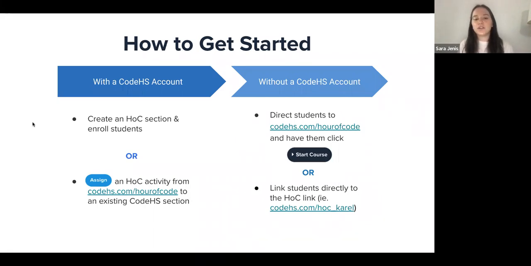Hour of Code tutorials can be run whether a student does or does not have a CodeHS account, meaning they can go on to CodeHS without an account and work through any Hour of Code that they'd like. The one thing I would keep in mind is we always recommend students having a CodeHS account because that's the only way that we can save their work on CodeHS. So definitely would recommend that. However, if it's not possible or you're doing a school-wide event and you just want to make sure students are working, that's definitely an option.